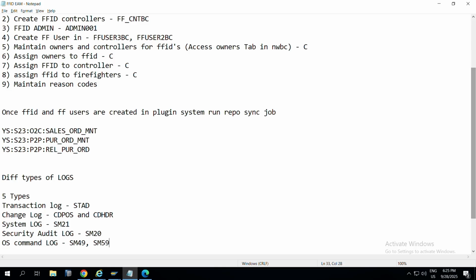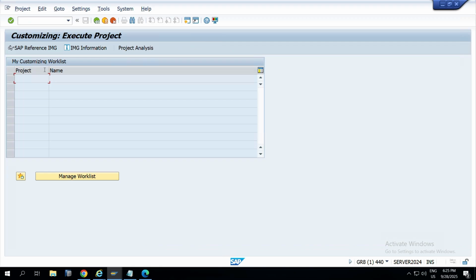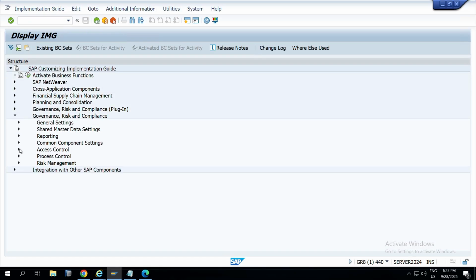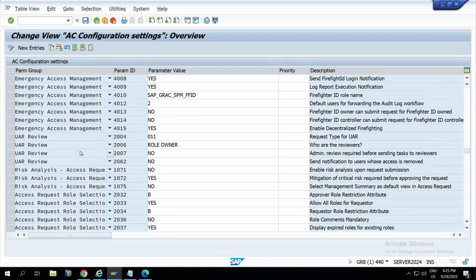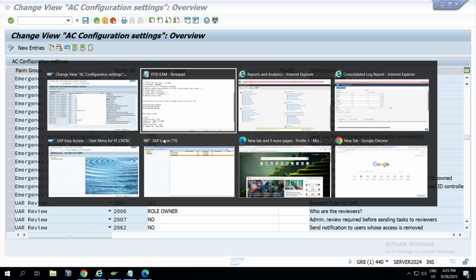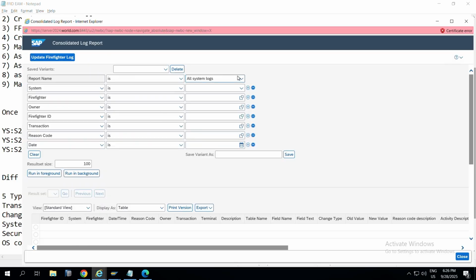For all these types of logs in GRC, you should maintain the configuration parameters as yes. So here in GRC, maintain configuration settings. You can see I have maintained retrieve change log and all as yes. You have to maintain this yes, so that all these kinds of logs appear under the consolidated log report. You can see all these different types of logs.